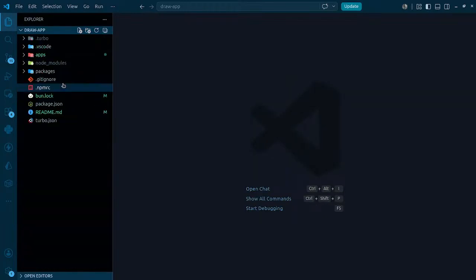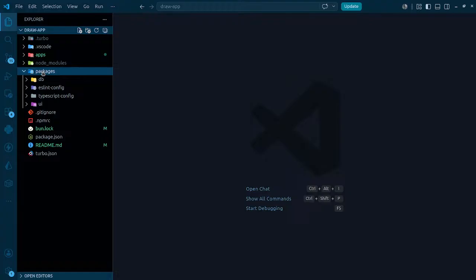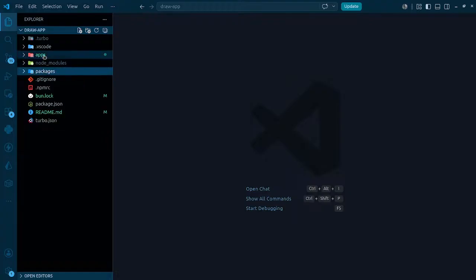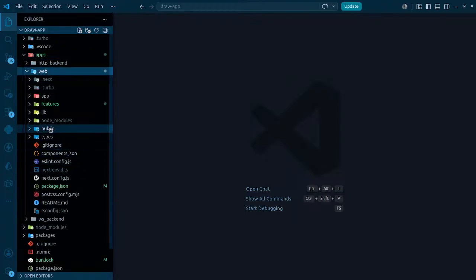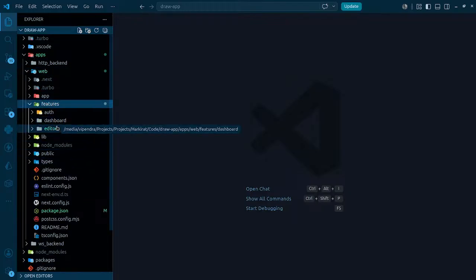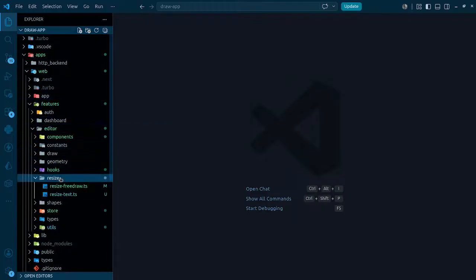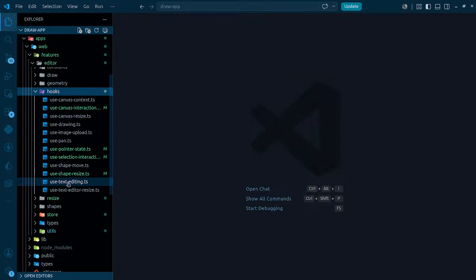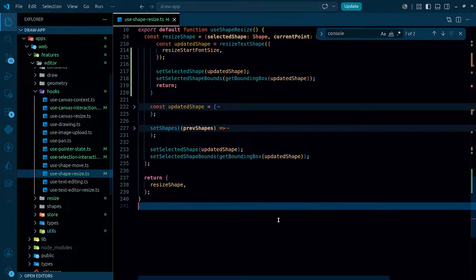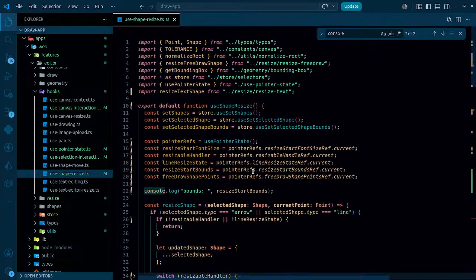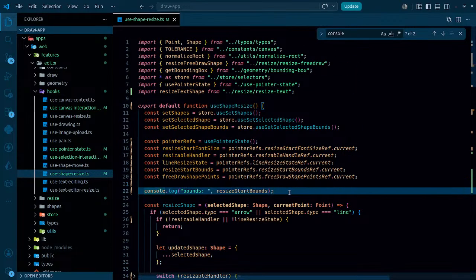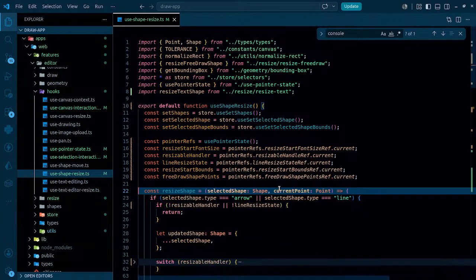Time to go through the things one by one. I mean, of course, it's gonna be crazy in that way. So first of all, I'm gonna check everything here out. So I have editor, resize, hooks. The main problem can be here, especially use shape resize. So I'd like to check the logic from the beginning, exactly what are we doing here. So at the end, what is happening? I do not get the value of resize start bounds. Everything else is fine, right? So somewhere the value is actually not being saved.